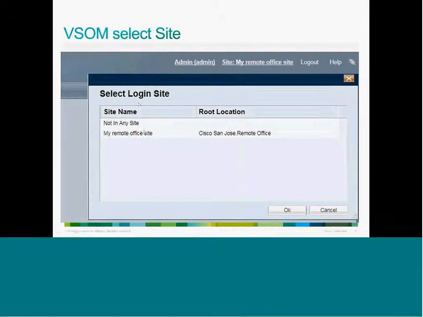When you're logging in, the two options are not in any site and my remote office site. Intuitive terms to understand, you just need to be comfortable with these facts. You can be local in a remote site. That's the most important thing to remember. You are local in a remote site, you are viewing your video from the media server on the remote site. If you are in a centralized location, not in any site, you are getting the feed from the dynamic proxy server, which is getting the feed from the remote server by making a single connection.